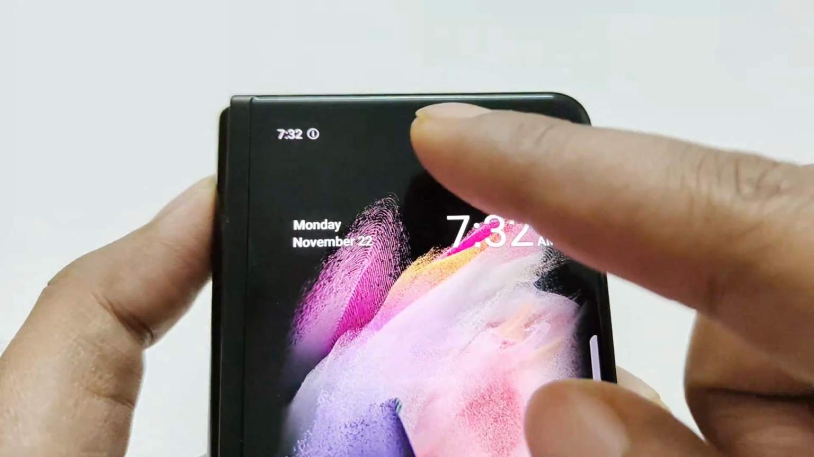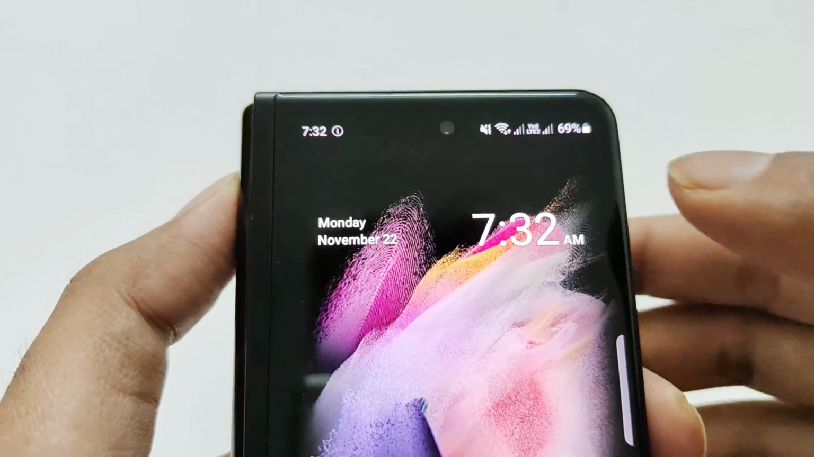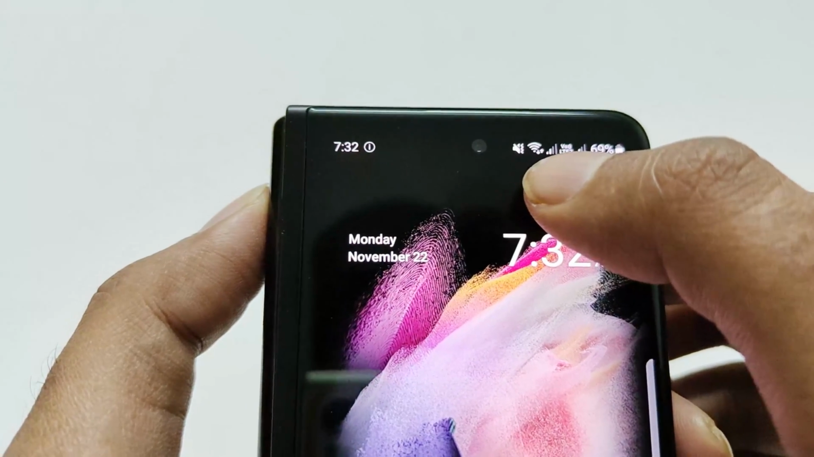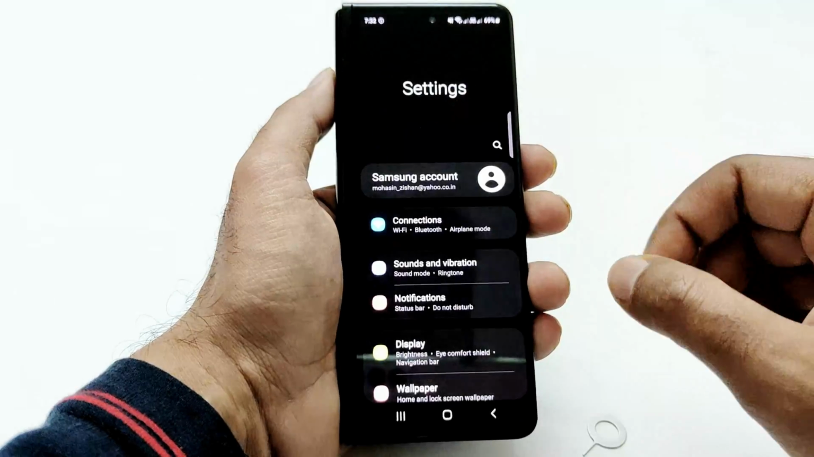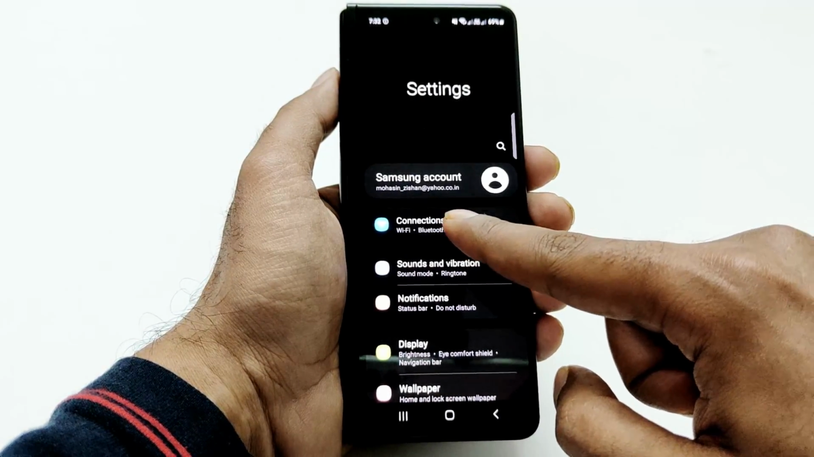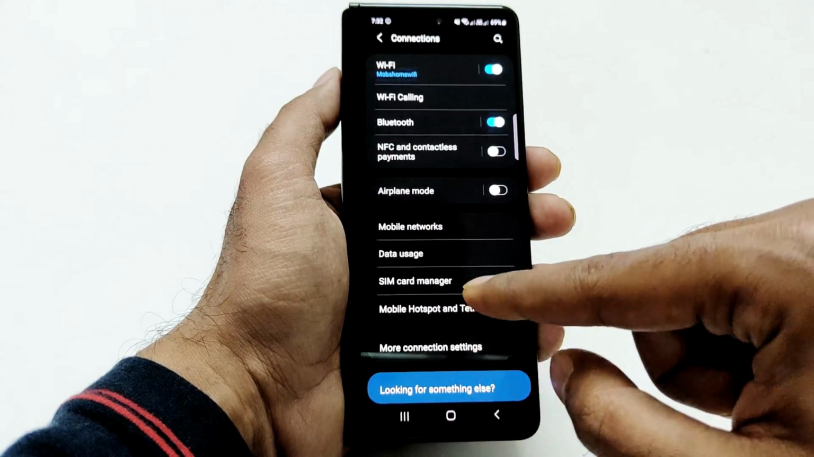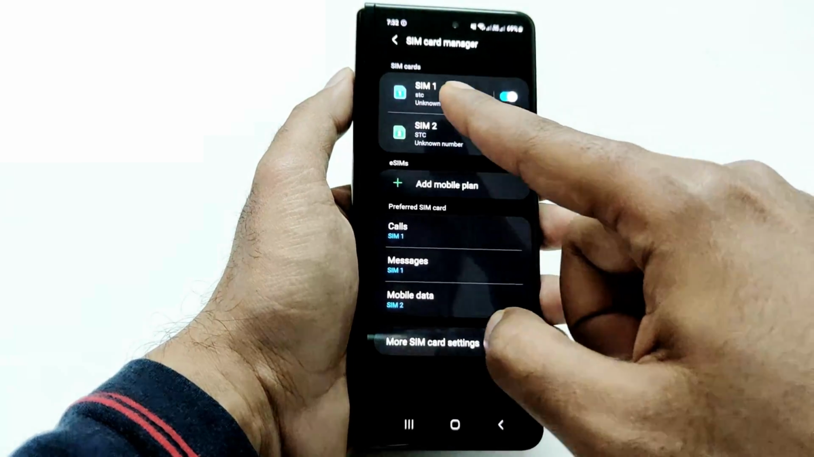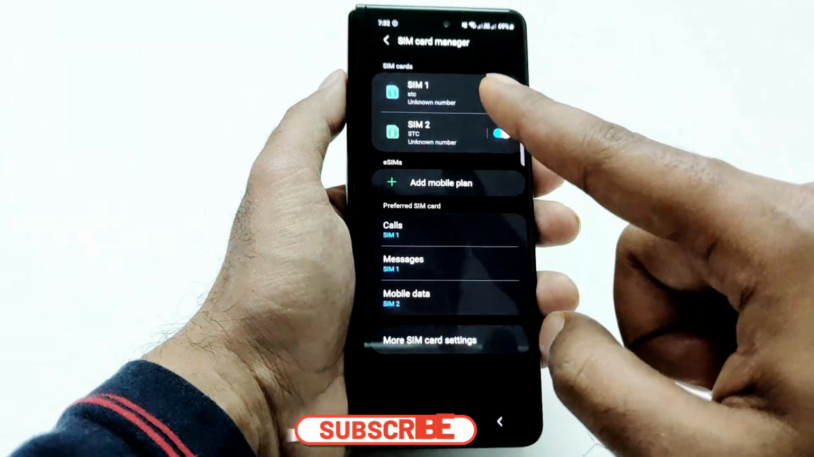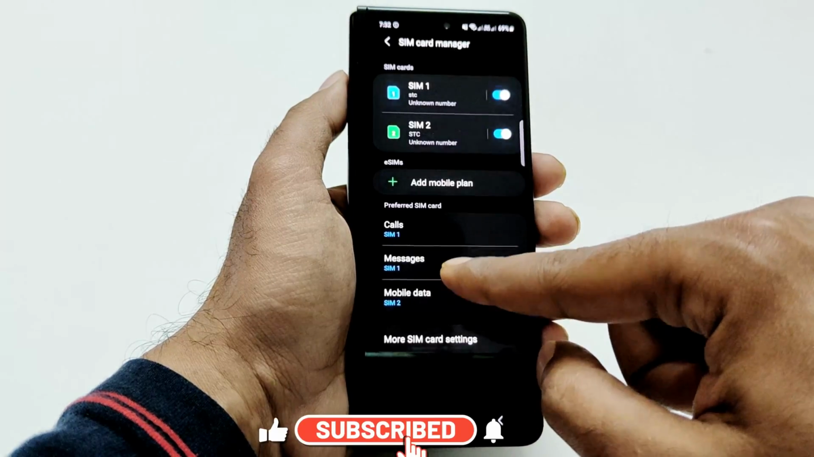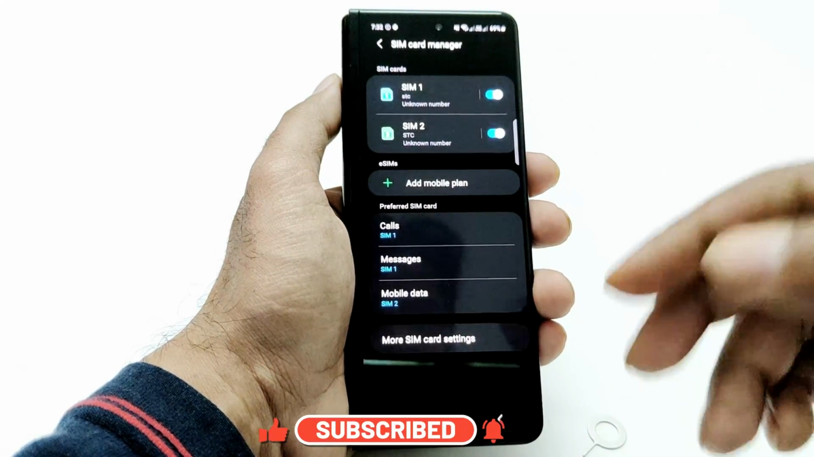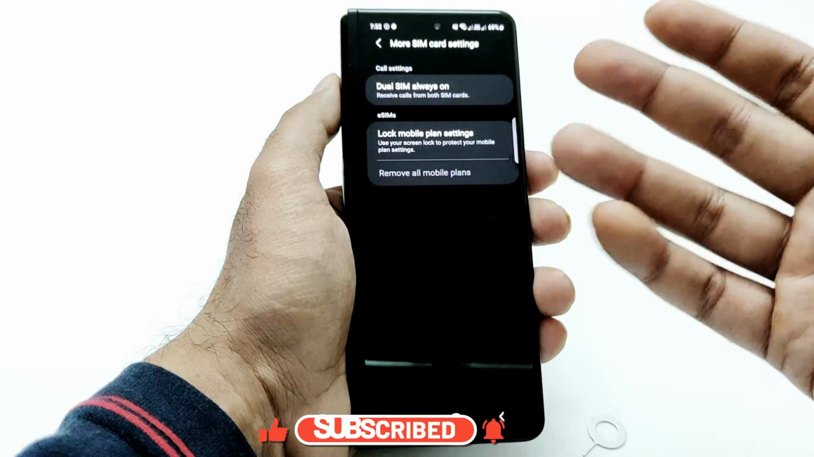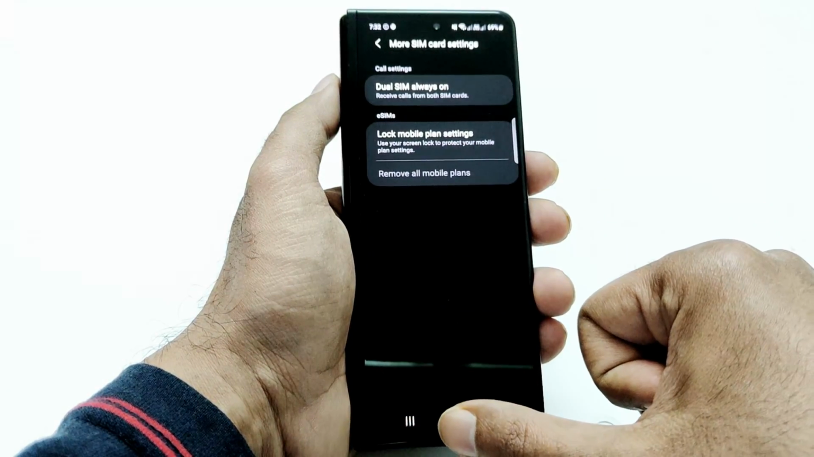And now you can see here in the notification bar that the SIM cards are detected, the SIM 1 and SIM 2. If you go to the settings and then go to connections, and then we have to go to the SIM card manager here, you can see that the SIM 1 and SIM 2 are detected, and you can select which SIM you would like to use for messaging, calls and for mobile internet. And you can also do some other changes as well based on your preference.